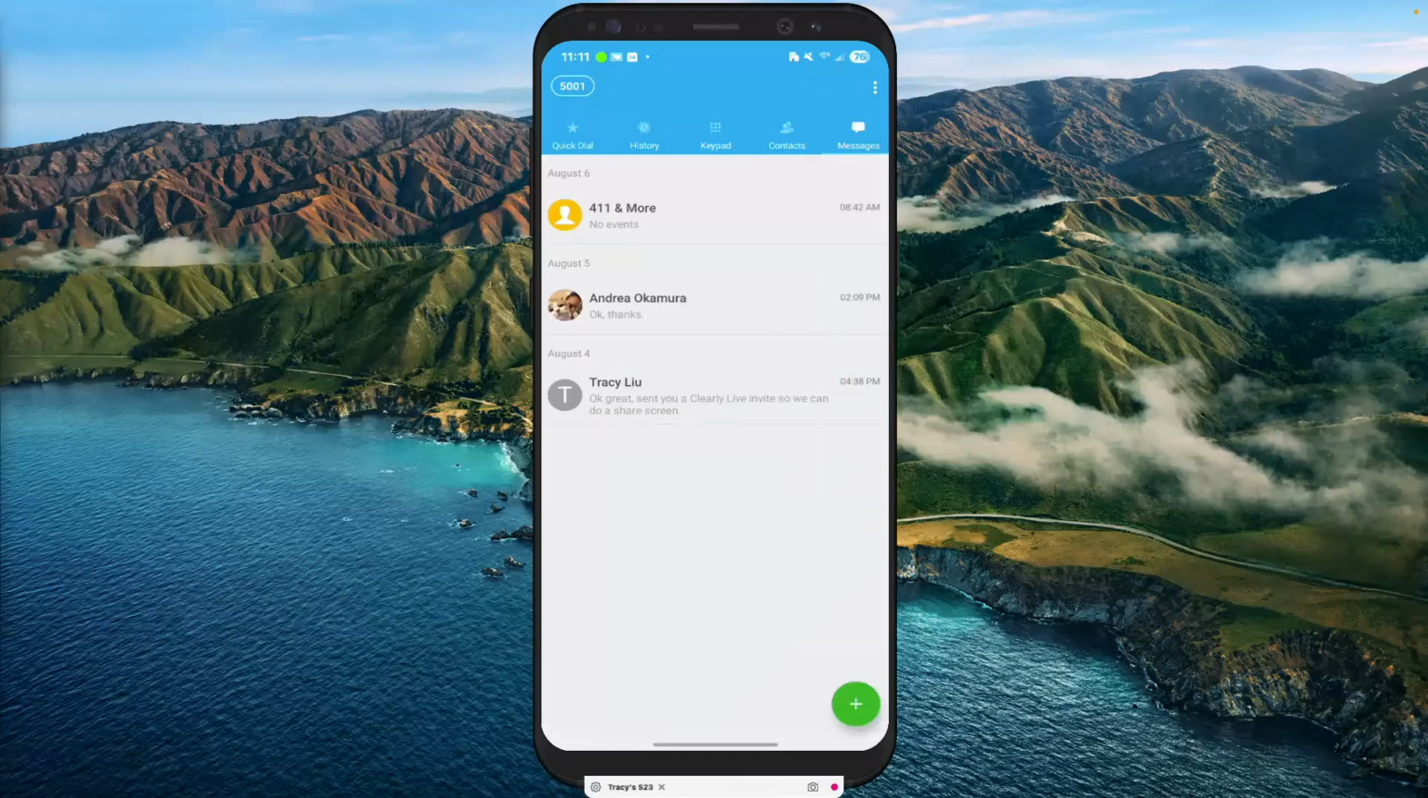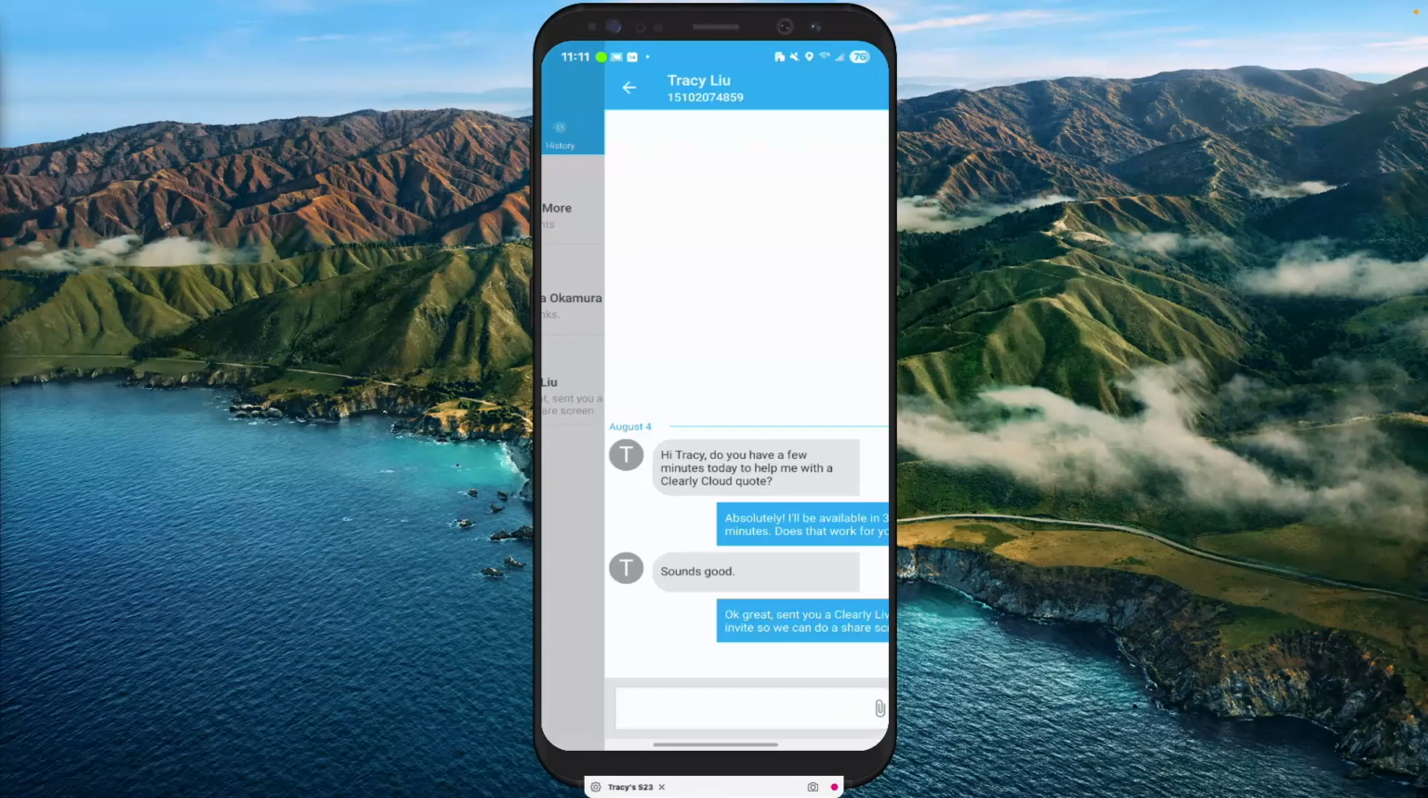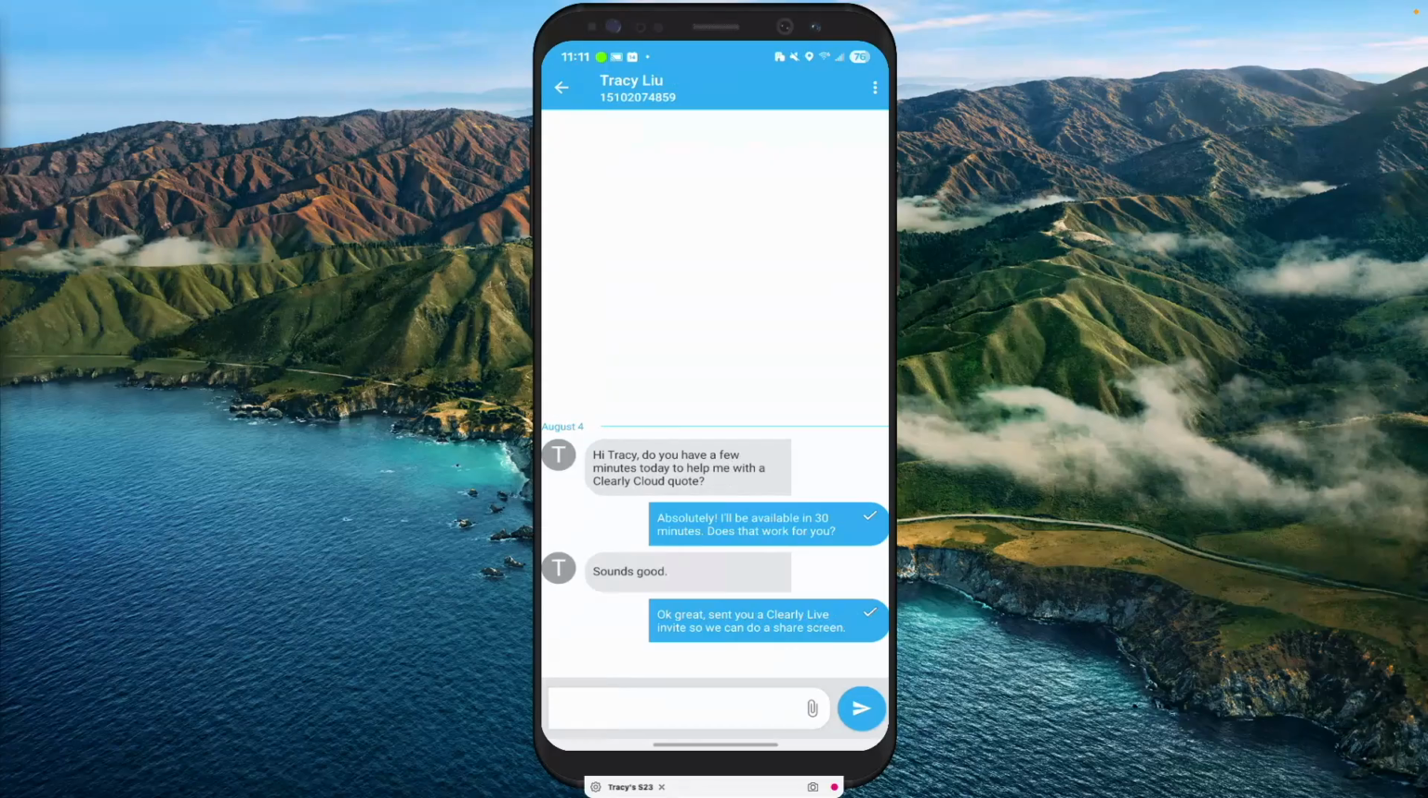The next tab over is messages. This is actually showing all the SMS text messages that I receive. And I can respond here to any SMS or MMS text messages. So that kind of covers those features.